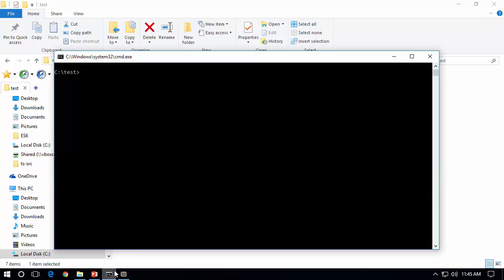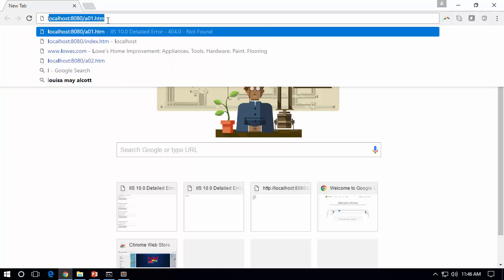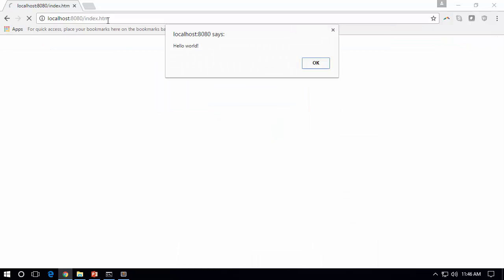So once you have the HTTP server, the next thing is to start the HTTP server alone. So I have that inside node modules, that bin, and inside that I have HTTP server. So right now you can see it has started a HTTP server at localhost 8080. So now I can open my browser. Now I can say localhost, and instead of A01 I can say index.html and press enter. And now you can see it has given hello world for us. So press OK, and you are going to see the output as a demo.